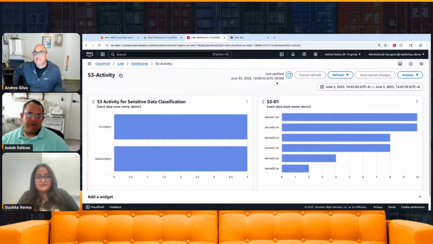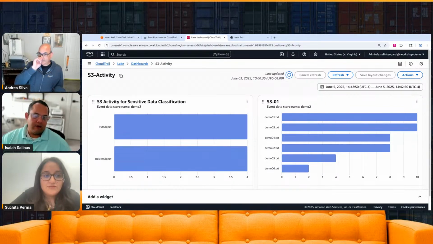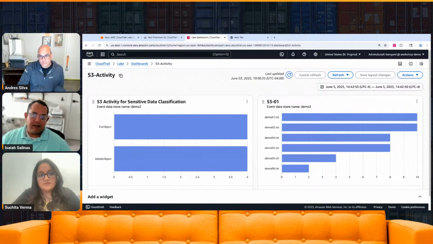Whenever you refresh a dashboard, it reruns the query in the background. So you have the option to do a manual refresh or you can schedule a refresh. The reason is that under these widgets, it's rerunning that query. As we mentioned, when you run queries within CloudTrail, there is an associated cost. So each time you refresh, these widgets will incur an additional cost because you're running that query again in the background.